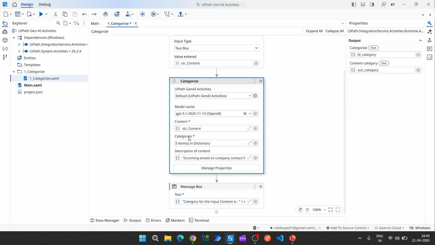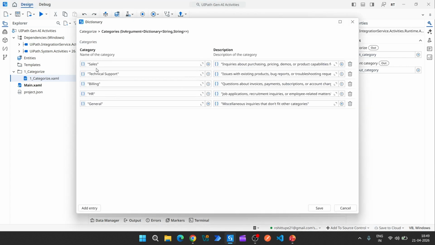Then these are the categories that we have to define. If I just expand it, these are the types of categories. The content that the user is passing could be sales, technical support, billing, HR, or general. Okay. So these are the types of categories. And then I have to define the description for each category, so it becomes easy for the LLM to understand which particular category the content falls into, right?